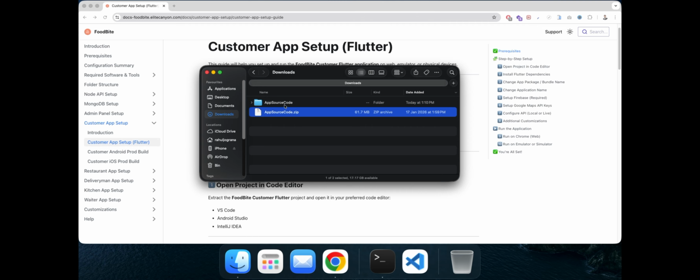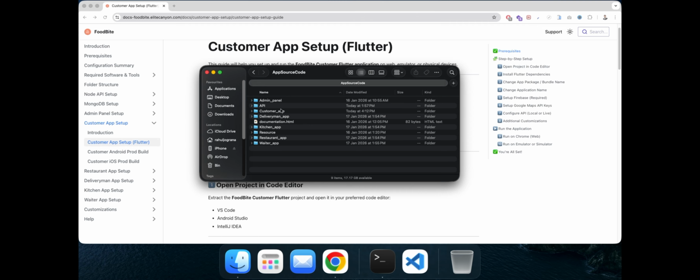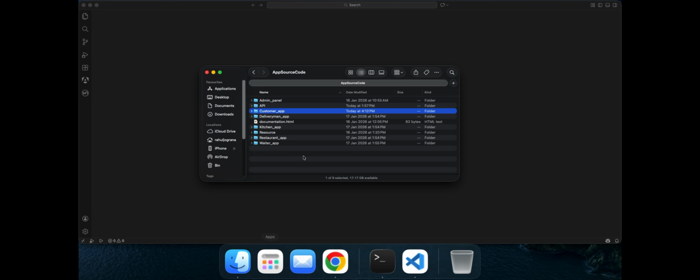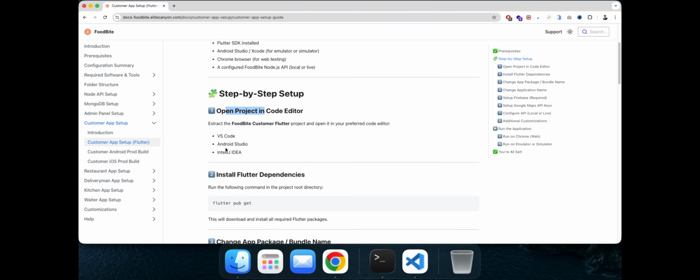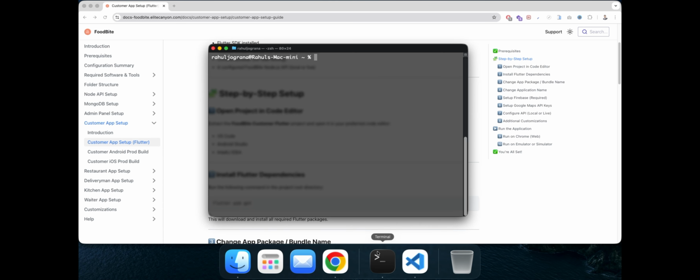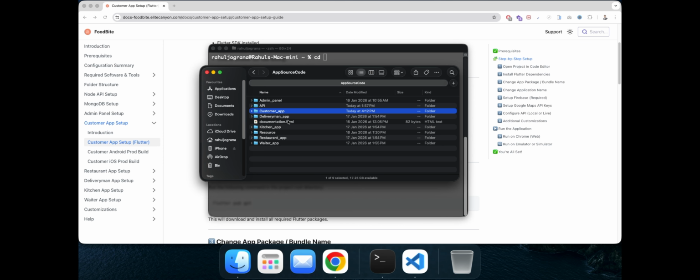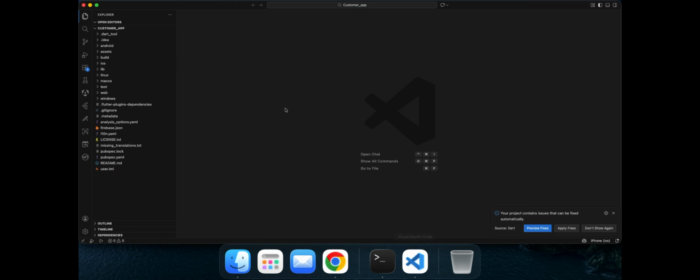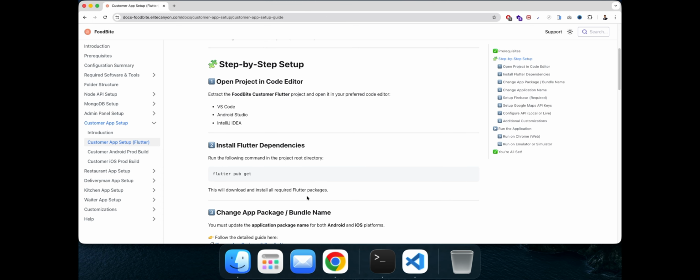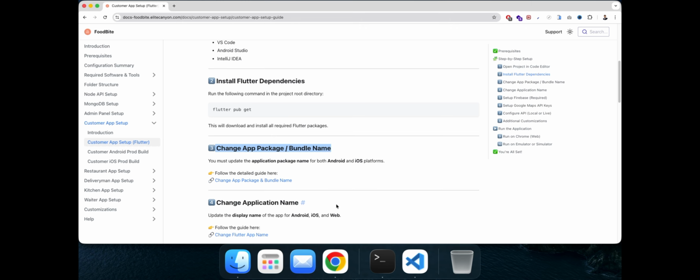First, open the customer app from the downloaded Code Canyon source code in your preferred code editor. Next, open the customer app directory in your terminal or command prompt and run the command to install Flutter project dependencies. Make sure Flutter and all required tools are properly set up. Please follow the steps carefully.